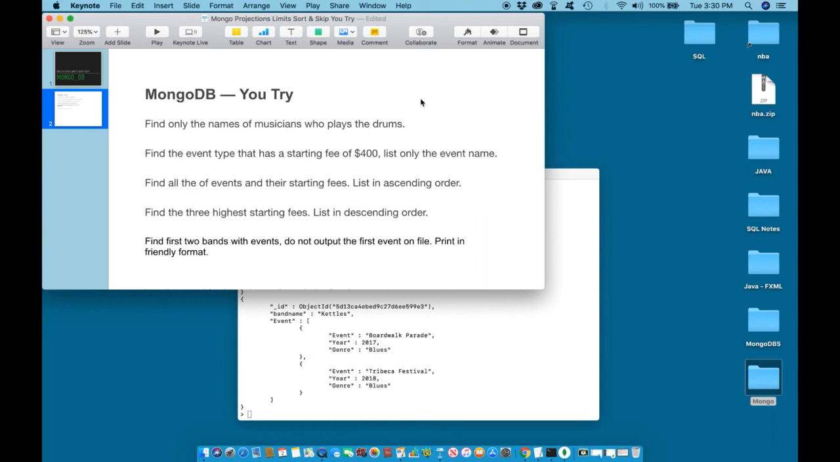In the next section, we will continue working with MongoDB. We will start learning to write queries and how to retrieve data from embedded documents.